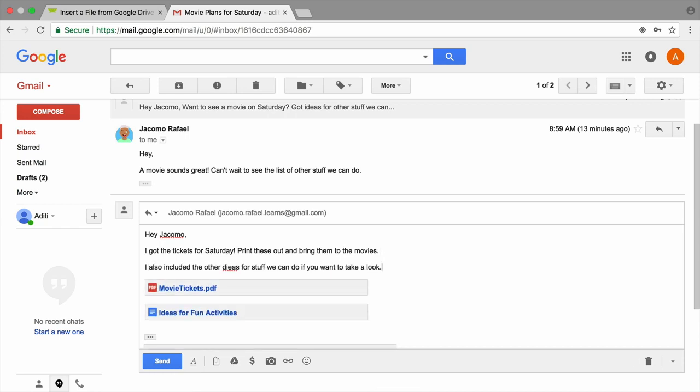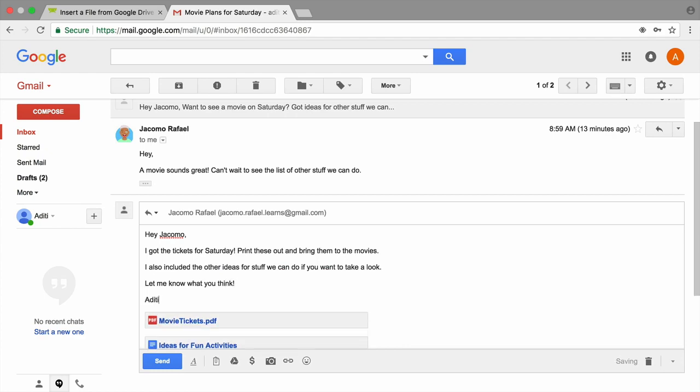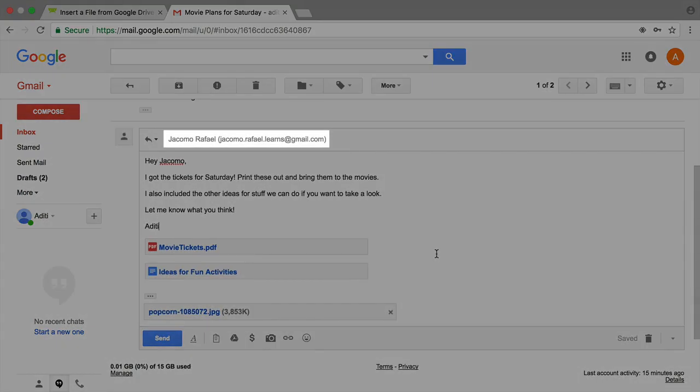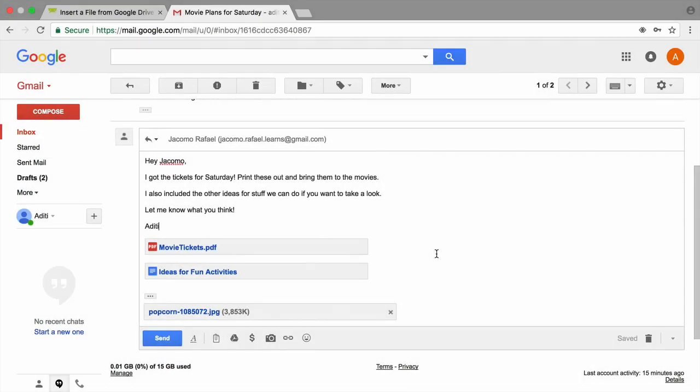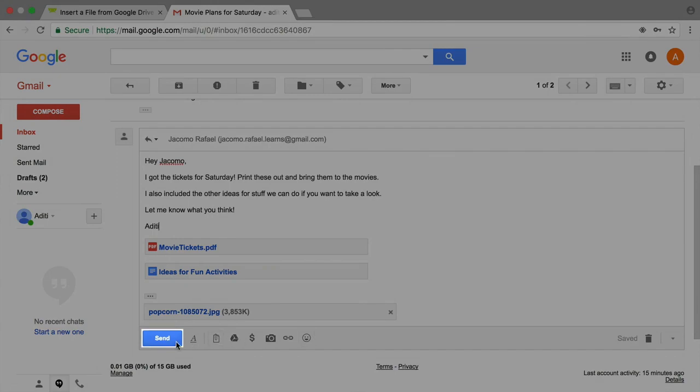When you're ready to send your email, read over the message to make sure you've included everything you want to tell your friend. Make sure there is an email address listed in the To field. If you're working with a partner, use their email address. Otherwise, use your own email address. Check that your attachment is in place. Click the button to send.